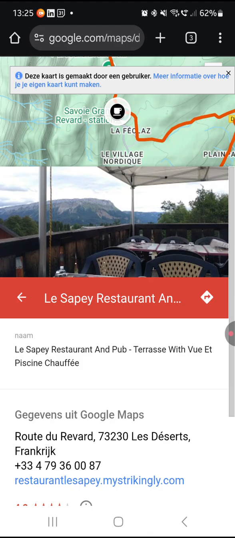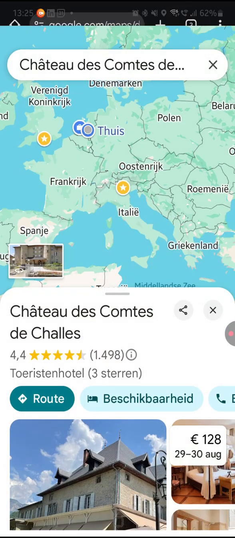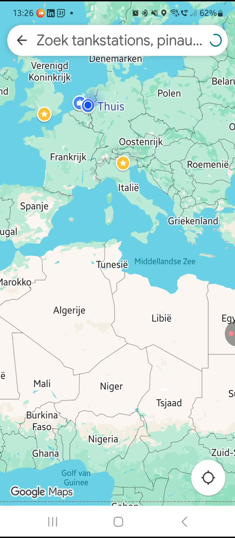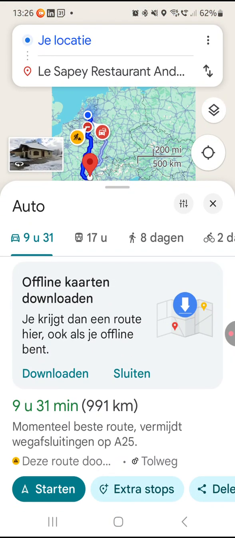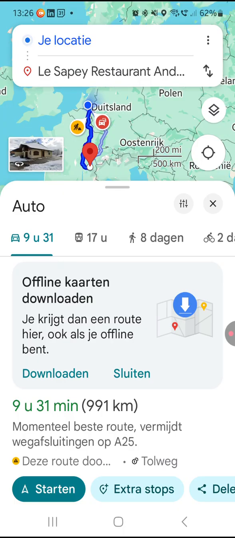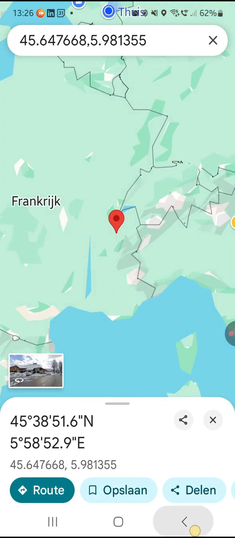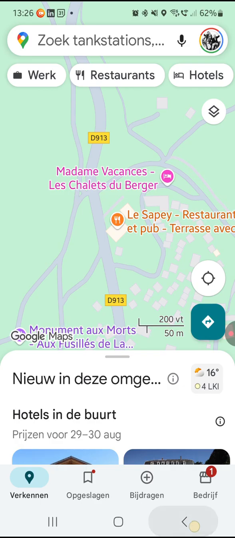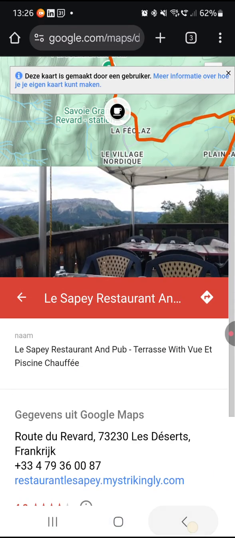So you click on the arrow and it will give you the location and the route to that location you've selected. Just click on start and you will be led there by Google Maps. It's as easy as that.